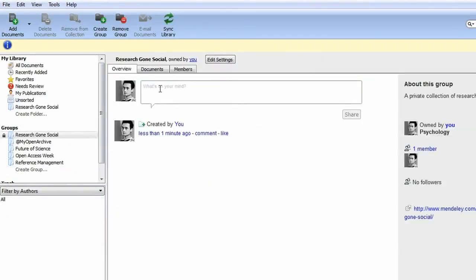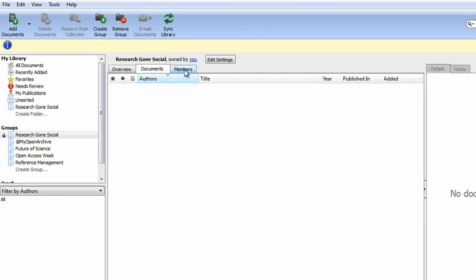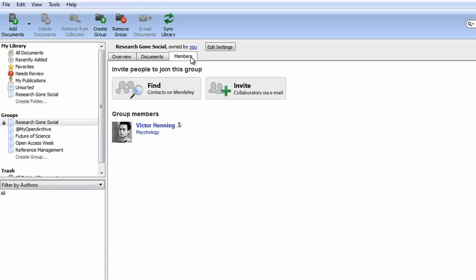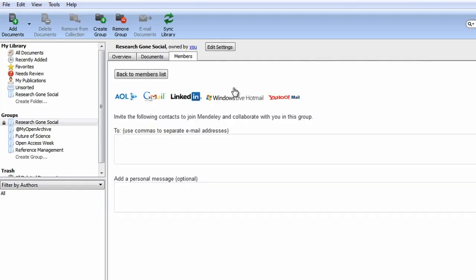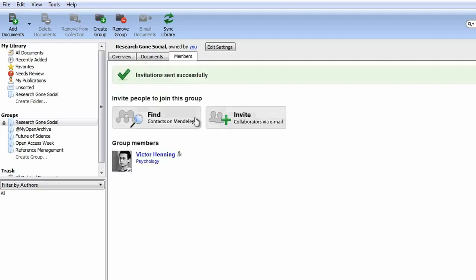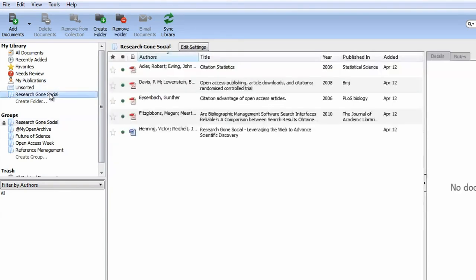Every group has an overview feed showing recent activity, a Documents view, and a Members tab. Now let's invite some colleagues and add some documents to our group. To invite colleagues, simply click on the Invite button and input email addresses. To add documents, simply select the relevant files and drag and drop them into your group folder.